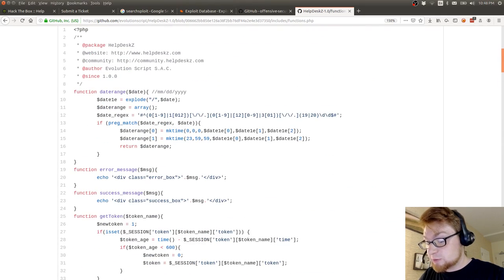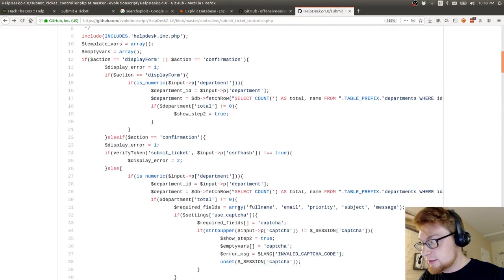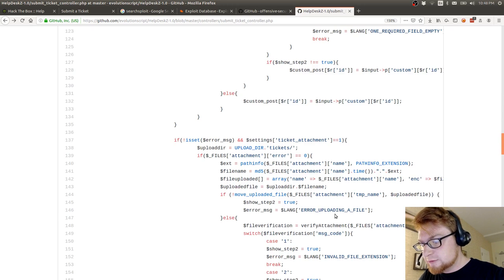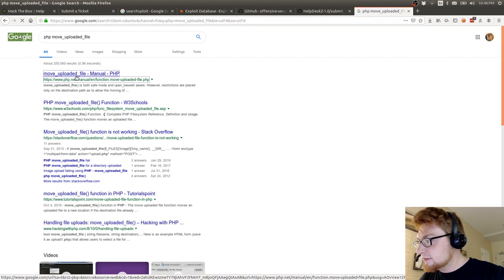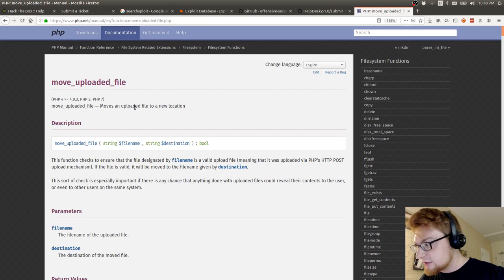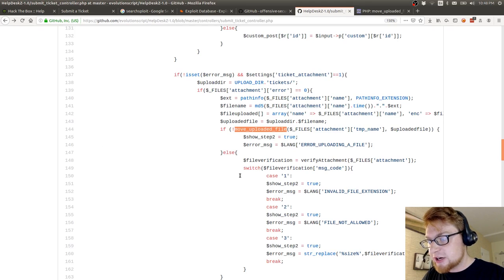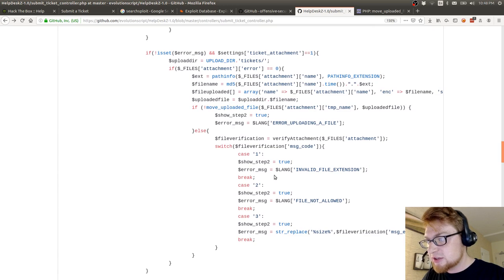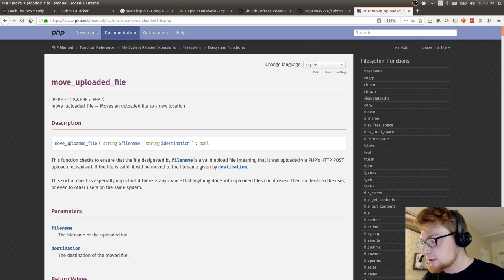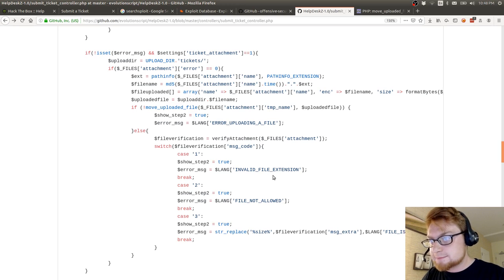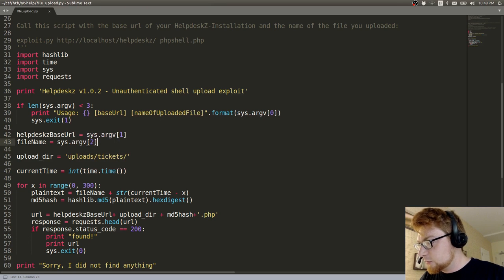But if we go back to where we were, that move uploaded file in PHP, that function already does it. Moves an uploaded file to a new location. It's already uploaded before it even checks or tries to verify if it's a valid and trusted extension. So it's already going to be present on the server, right? We can try and find out. Yeah. Okay. So we don't need these arguments.